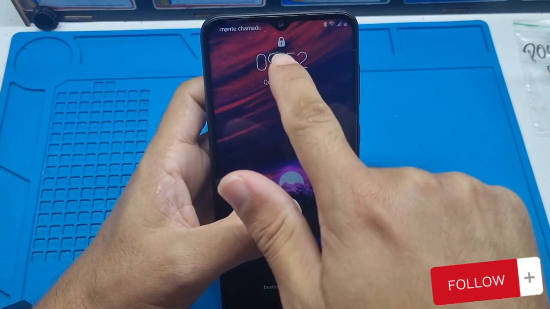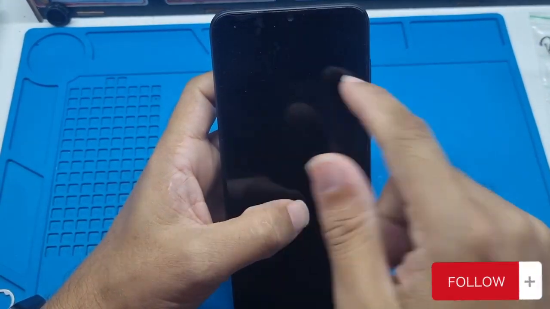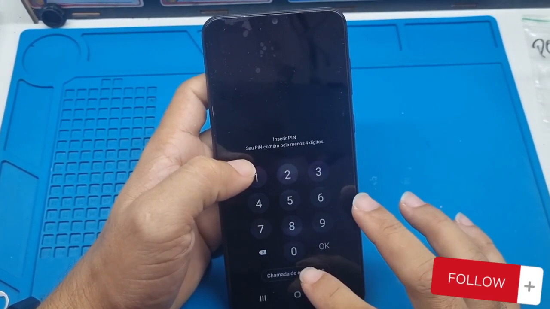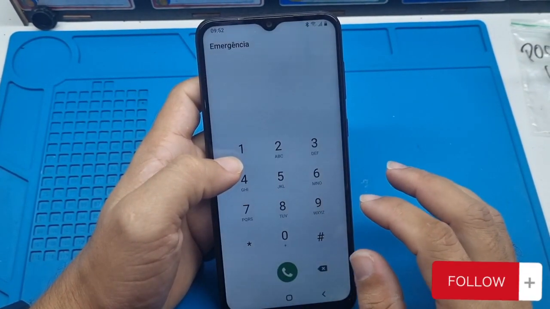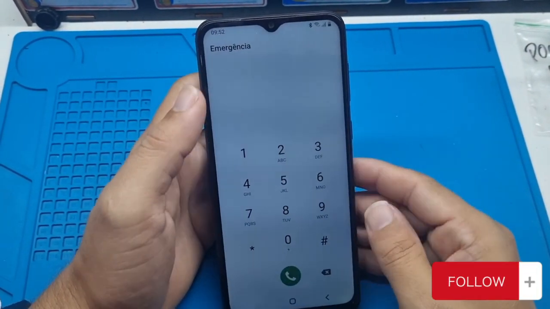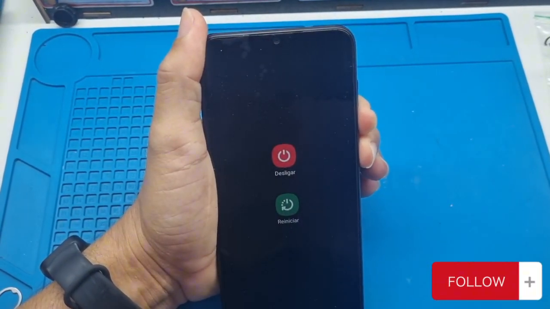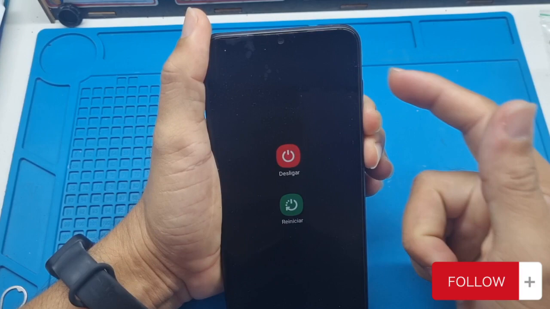You can see that it's locked with a screen lock. It shows the padlock, which means it's locked here, or the pin as it's asking for. We're going to leave it on this emergency screen to do the unlock, which is better. You're going to press the volume down and power buttons together at the same time. When it restarts, release the volume down and press the volume up.